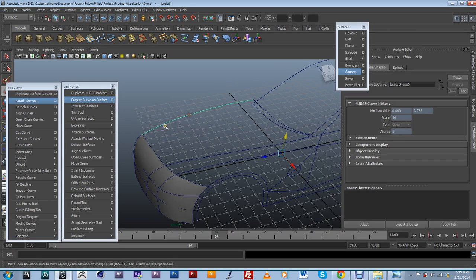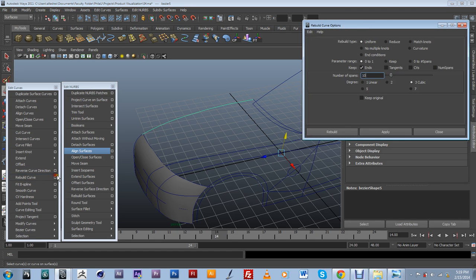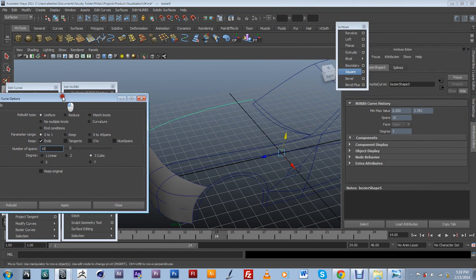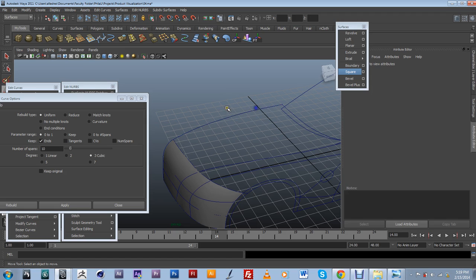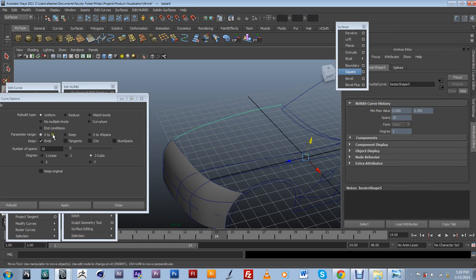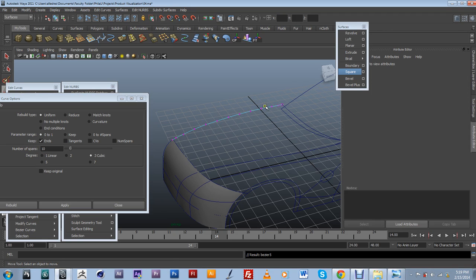And I could probably still rebuild this and make sure that they are uniform, so my topology is a little better laid out. So I could definitely, let's see, go to edit curves, go to rebuild those curves. Alright, and again I want these to have 10, and this is what it looks like right now. I can just go ahead, select that again, rebuild it, and it's definitely better laid out than it was before.